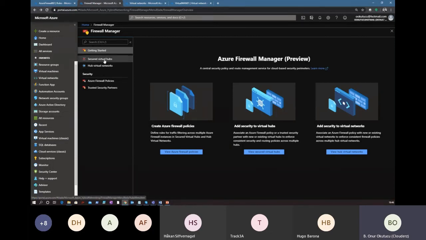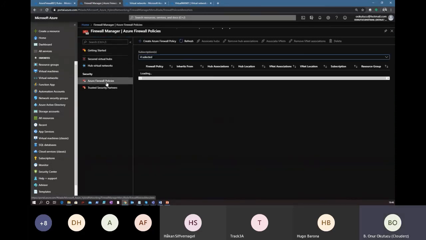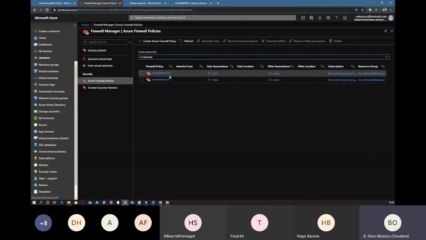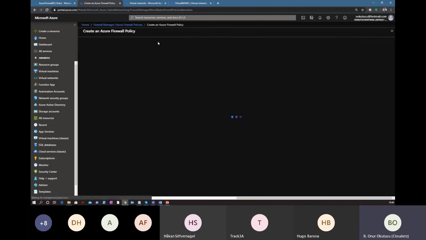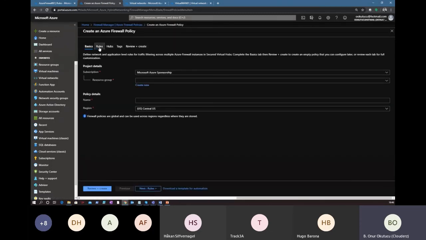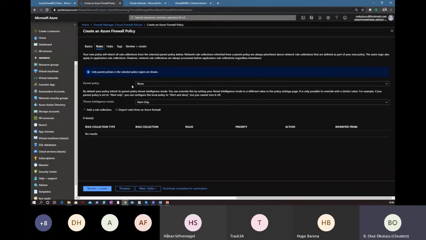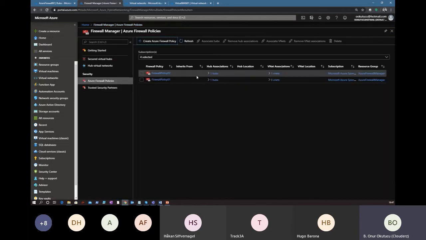So the first thing is the firewall policy, right? In my case, I have 2 firewall policies. Again, these are individual objects, right? So you can simply create a firewall policy here, and then you can just choose some of the parent policies, if any, or you can just create rule collections, get it ready, and then store it here.